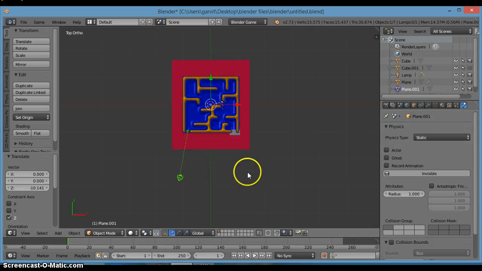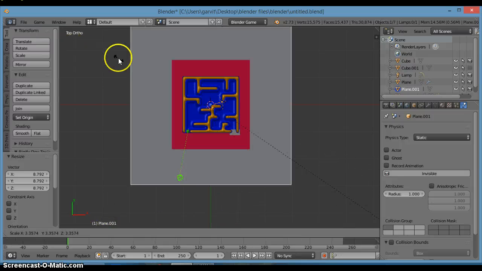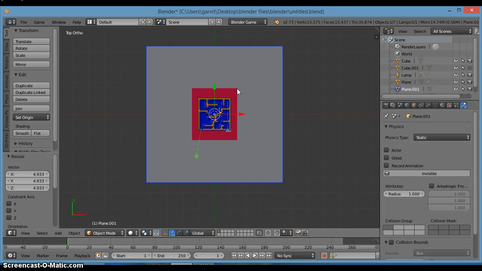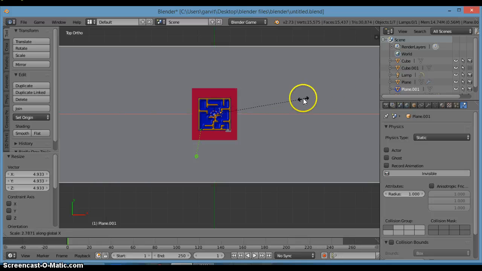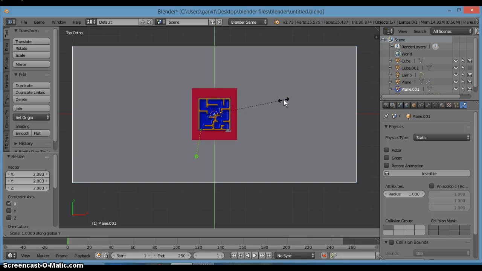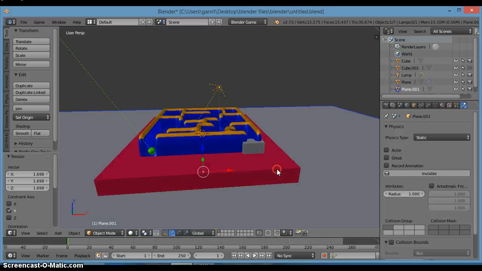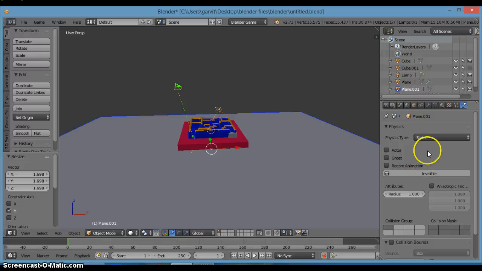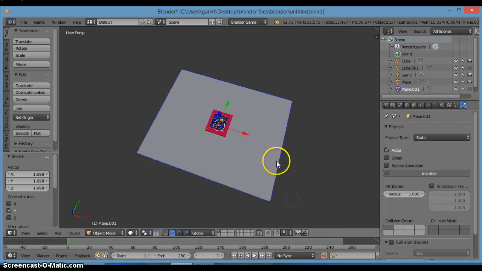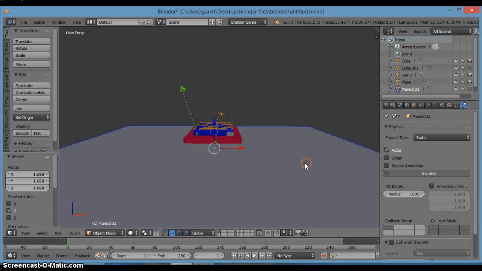Let's click number pad 7, scale that up and keep scaling. Let's make it like that. S X, make it a little big, S Y, and that is fine. Since that's done, we can do the same things for this. You click this, click on this physics tab here, click on actor and check invisible. Okay, that should be good.